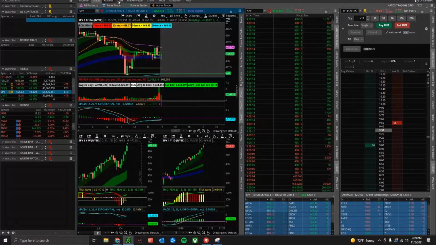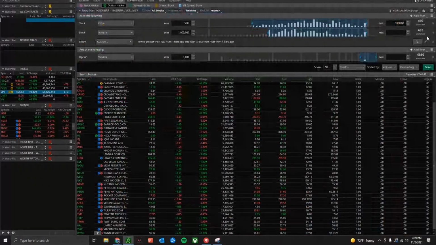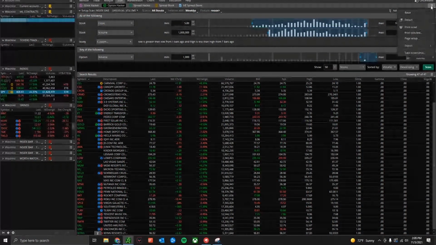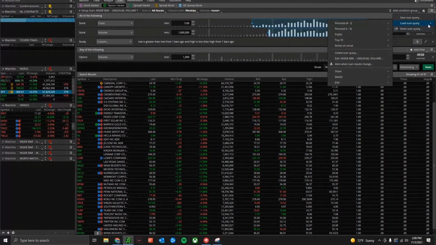So now I want to show you guys how I scan the tickers that I'm looking for. So I am going to go in here. I'm going to load a scan query.